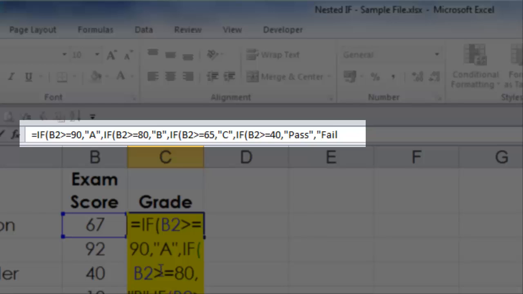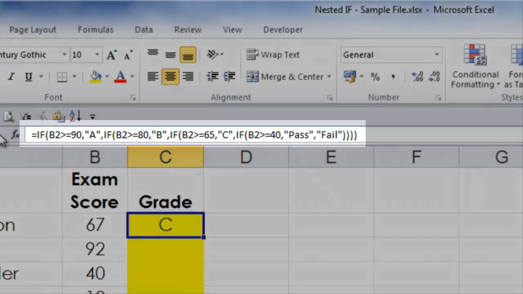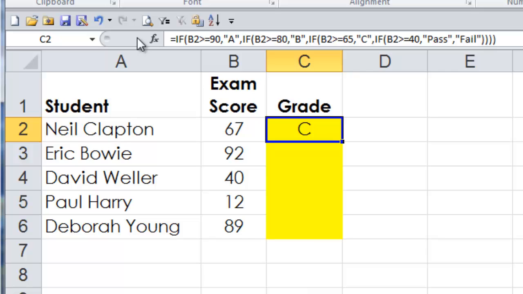Finally, we have to balance up the number of open brackets with the same number of closed brackets, which in this formula is 4. And click the tick to finish off. Our formula tests Neil's score of 67 against all these ifs. 67 is above 65 but below 80, so his grade is a C.